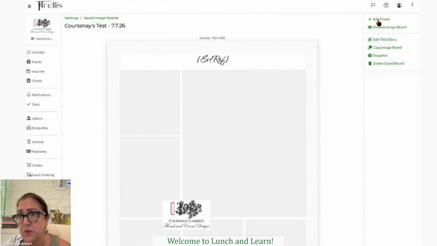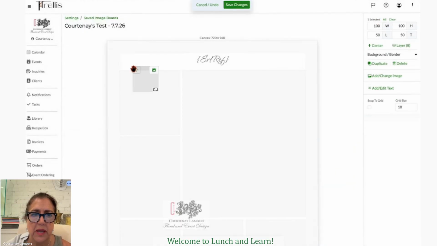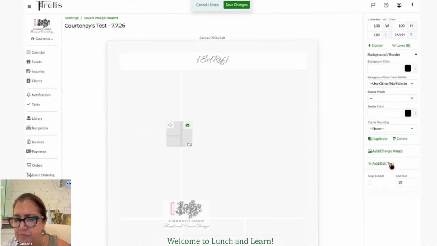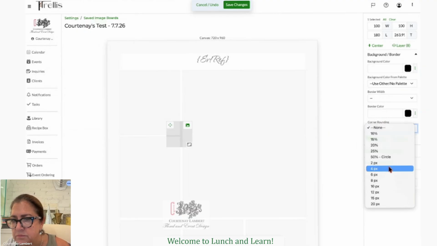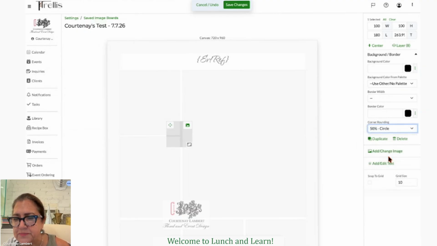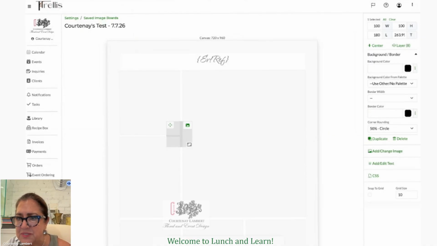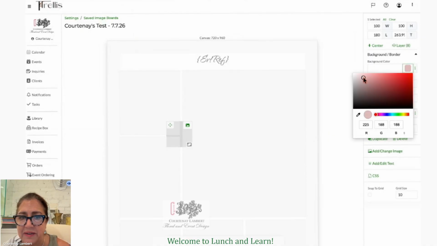So how you start with color palettes is you've got to add a frame. And then you take this frame and create it however you want. There's a whole section in here where you can change the shape. So corner rounding, 50%. We're going to make them circles. So now I've got this one as a circle. It disappears. So sometimes it's good to put a background color in there just so you can find it again.